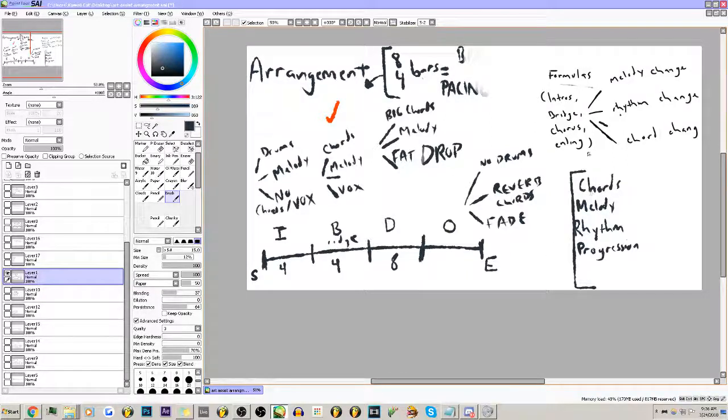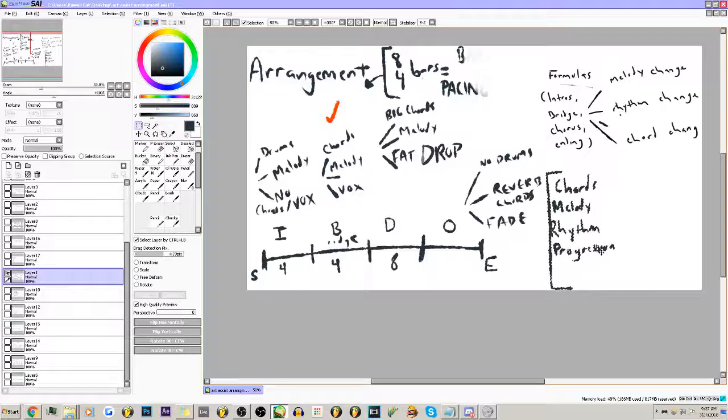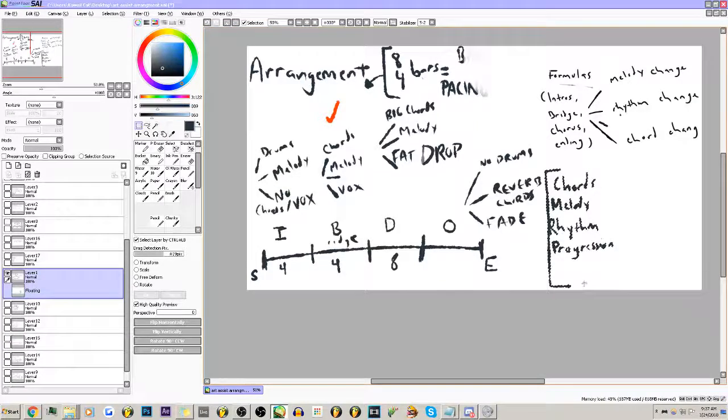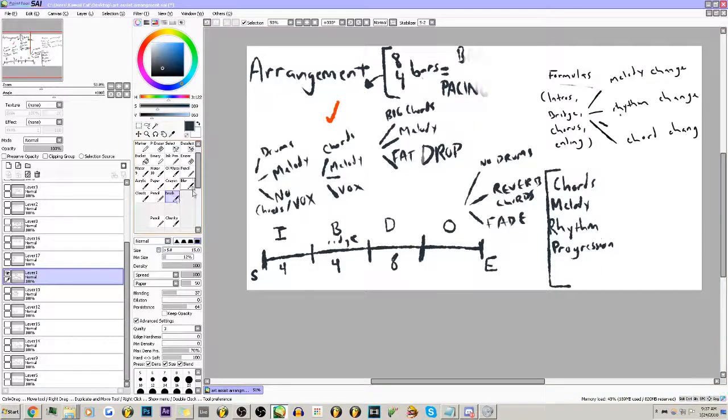It's that simple. Now, of course, you can expand into it and make it more detailed, but this is just to show you the biggest picture of all. There's nothing bigger than this. It does not get any simpler than this. Chords, melody, rhythm, and progression. Rhythm, okay, let's take a look at the second bar that I'm going to draw.